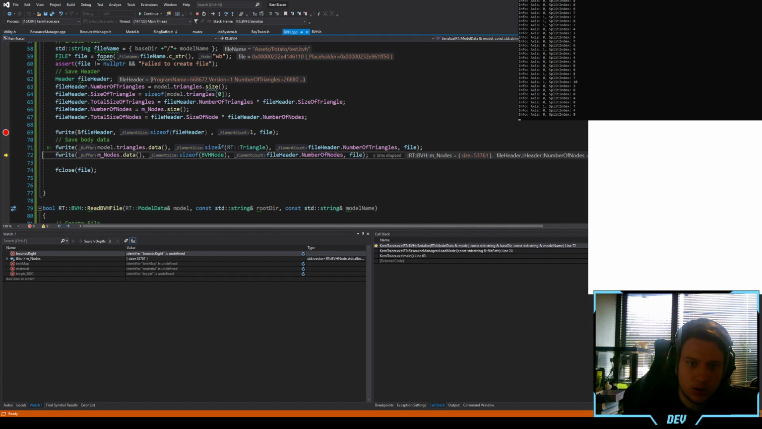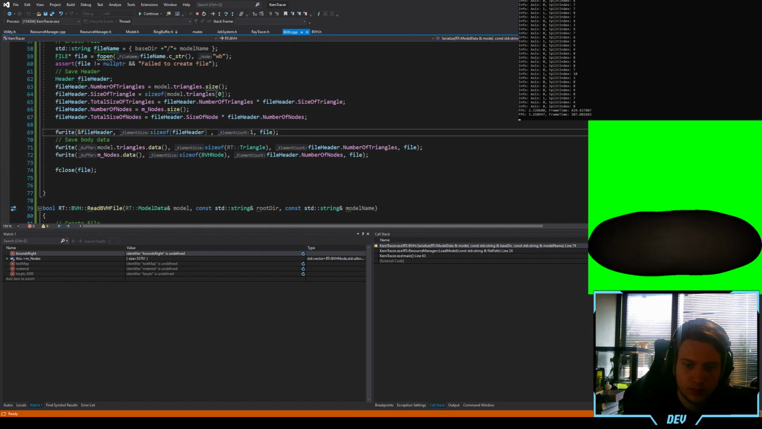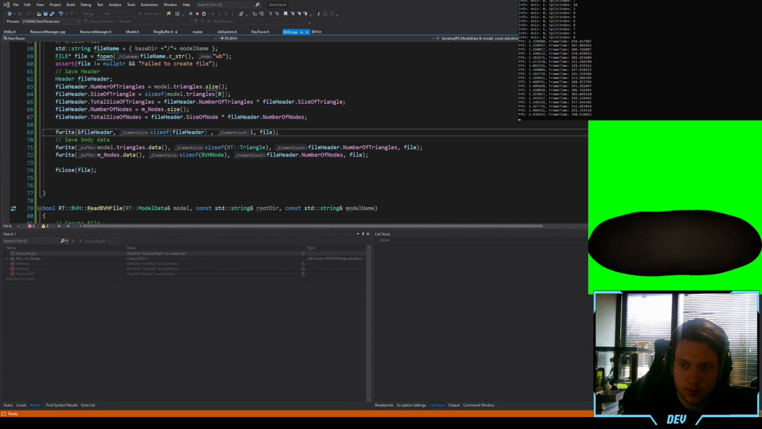Right, so number of triangles is this, sure. And the file is that, and this is size of BVH node. And that's number of nodes, yeah. Number of nodes that we have. Yeah, sure. And it's there in the binary again. Okay.